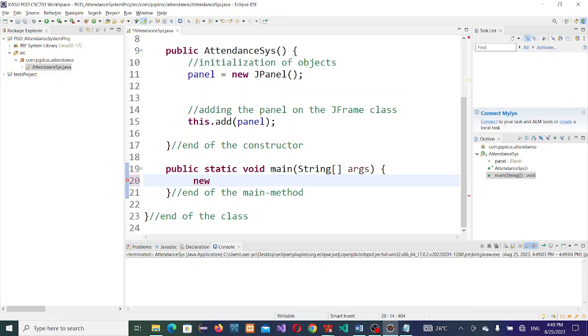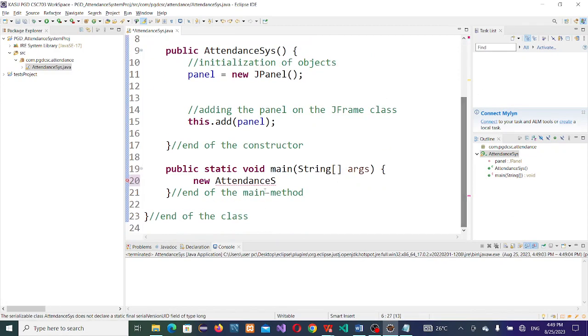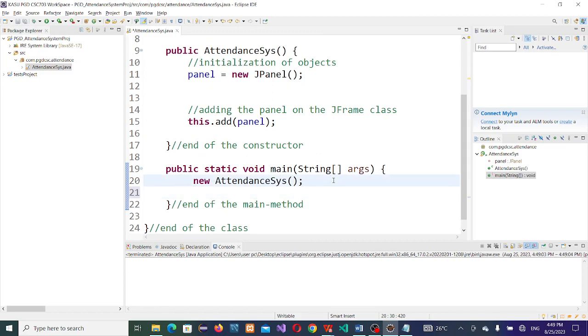What is the class name? New AttendanceSystem. For me not to have a compatibility issue, let me just copy the name and paste it here. Yes, now it invoked the class object. Invoked, it creates, first of all, the class instance. This is the first thing that happens here.